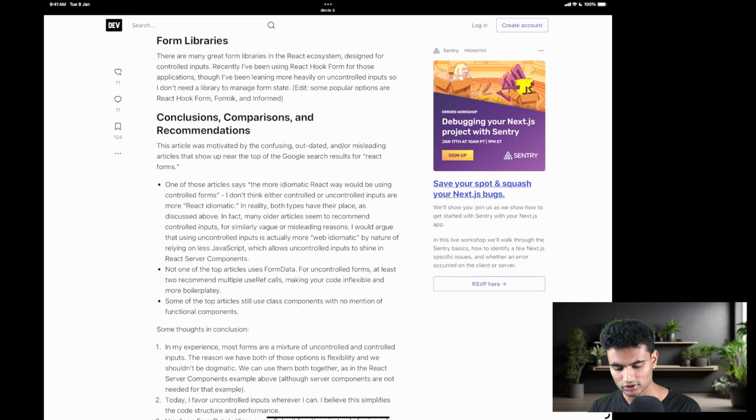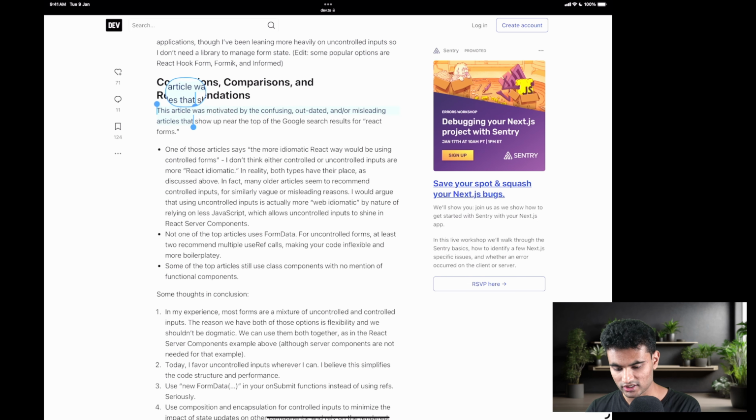So yeah, conclusions. This article was motivated by confusing, outdated, or misleading articles that show up near the top of Google search results for React forms. We will take a look, but let's see what the author has observed. One of the articles says the more idiomatic React way would be using controlled forms. I don't think either controlled forms or uncontrolled inputs are more React idiomatic. In reality, both types have their place, as discussed above.